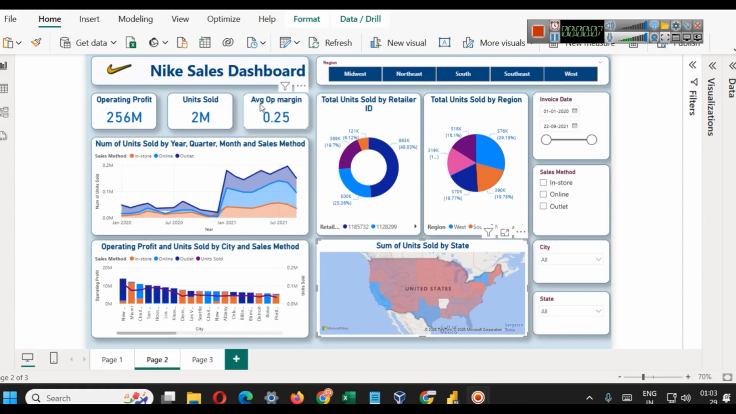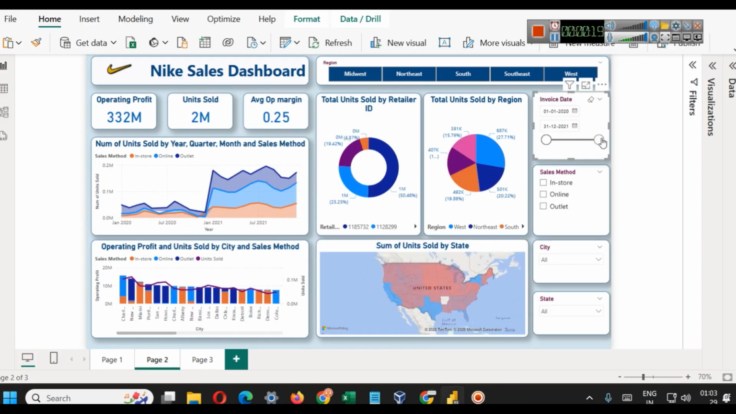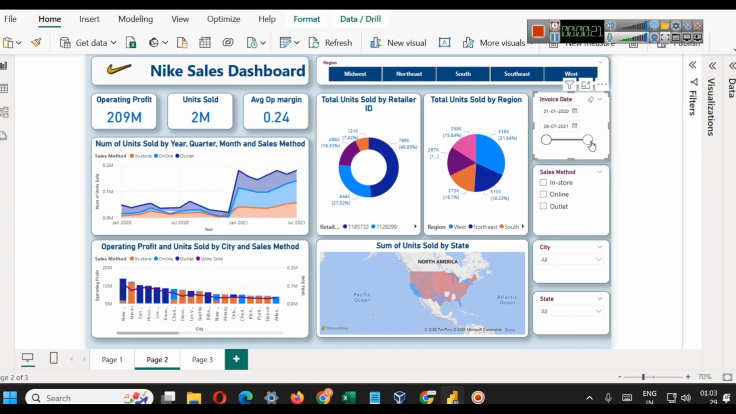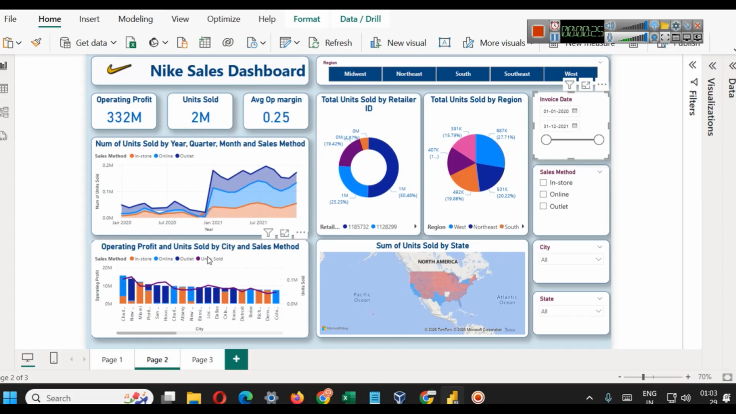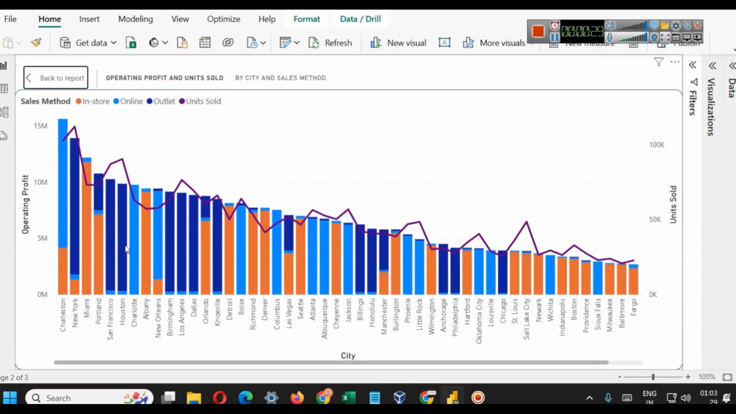In this part we are trying to create a simple Nike sales analysis dashboard where we analyze operating profit, total number of units sold, average operating margin by different dates, by different sales method, by operating profit and units sold by city and sales method, where you can see different city names and where outlet sales are more, where in-store sales are more.